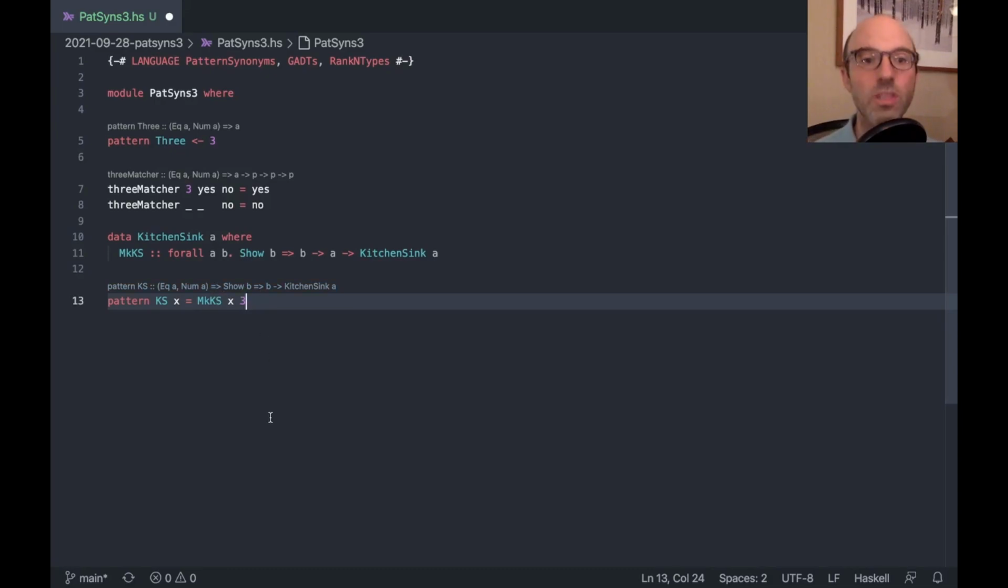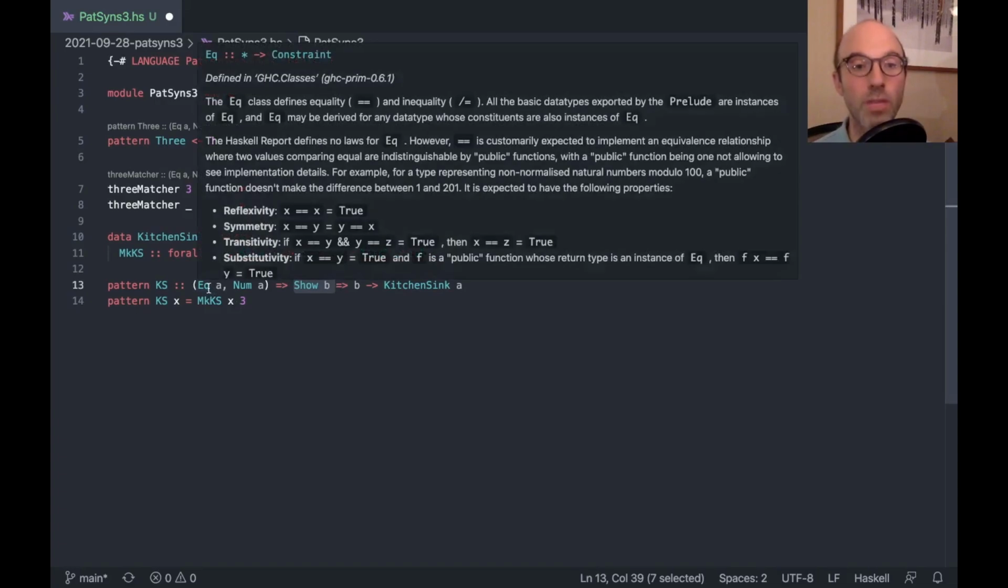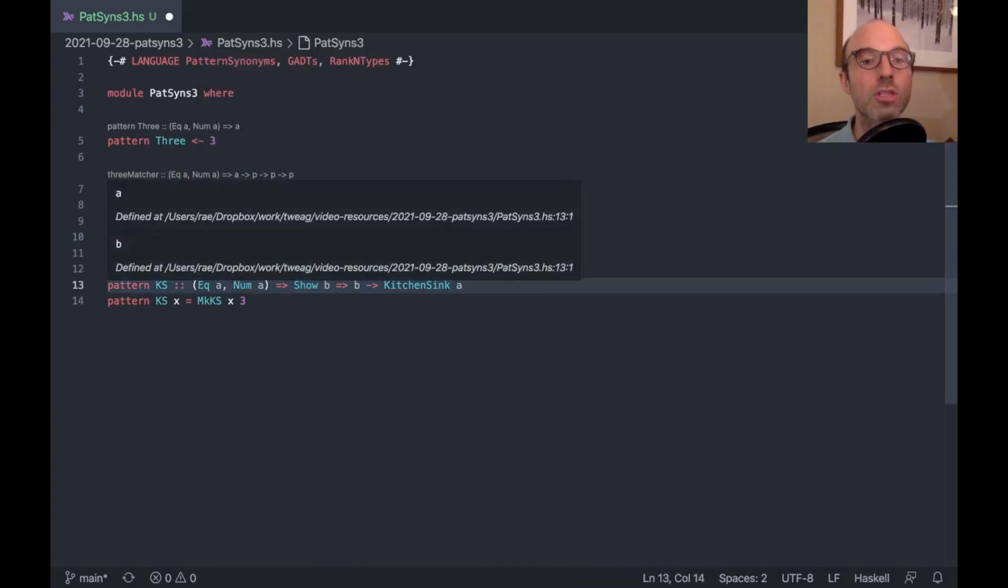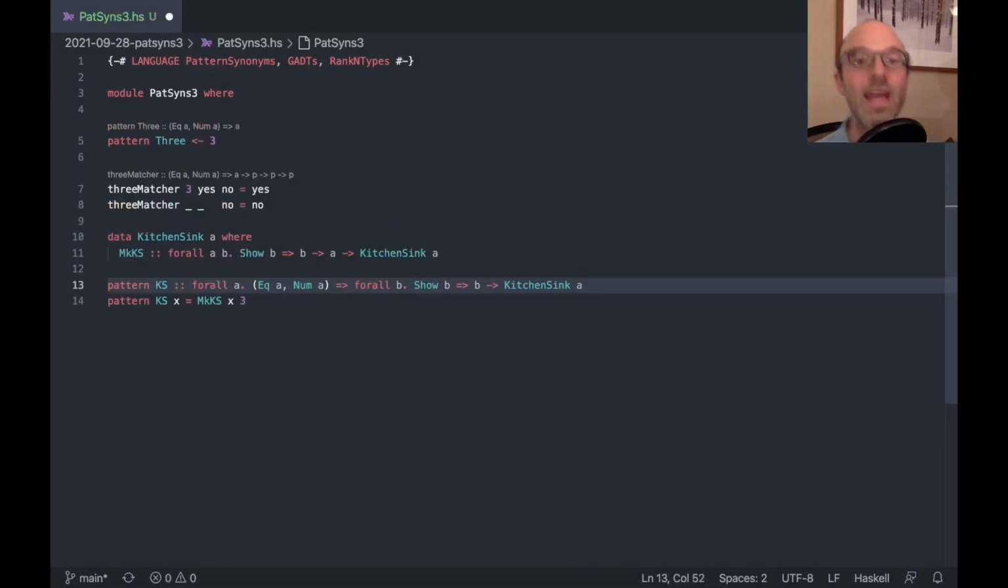So if you watched last week's video, you would have seen that this first part here, let me accept that type, these are the required constraints. And that's because I'm using a pattern match 3 here. So that means that this A parameter to kitchen sink really needs to have an Eq class and a Num class, so that I can match against 3. And then here, this is a provided constraint because when I do the match, we're going to learn that Show B is true. Though I don't have to do it, I'm going to choose to explicitly quantify my variables. So here we have forall A and forall B, and here A is a universal and B is an existential. Okay, so this is our kitchen sink pattern that really has everything in it.